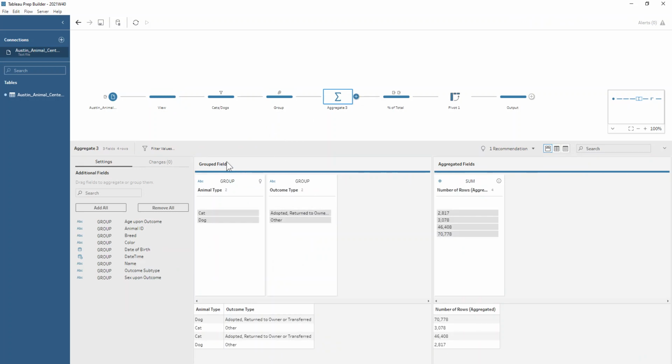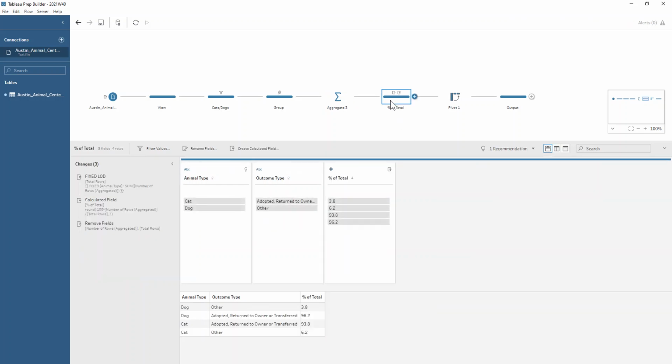Okay, so we've grouped those outcome types together. Now we're going to aggregate. We're going to group by our animal type and our outcome type, and then use that number of rows that is always sitting at the bottom of your fields. It's like an auto-generated field that we can use in aggregate steps. So we've got our number of rows for each of these outcome types and each of the animal types too. Let's go ahead and calculate that percent of total.